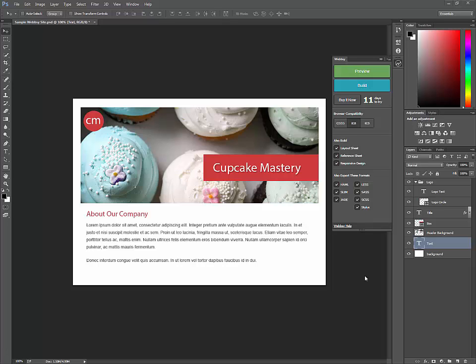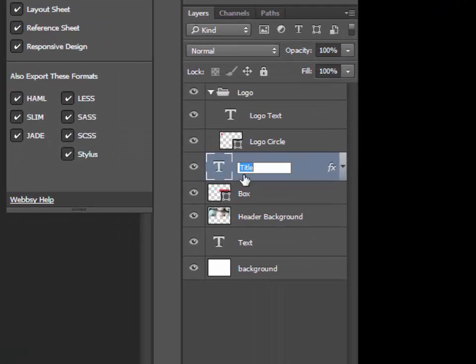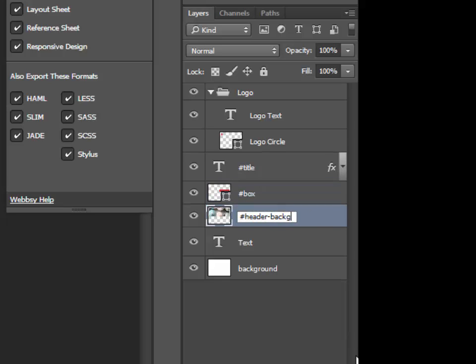To do this, all we're going to do is rename our layers so that they start with a hash. This lets Webbsy know that this layer is for export. We'll rename title to hash title, box to hash box, header background to hash header dash background, and text to hash text, just like CSS class selectors.